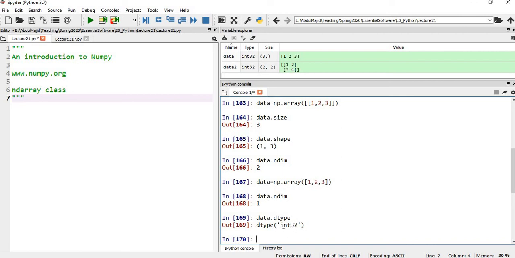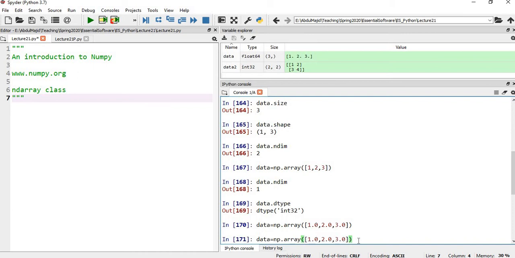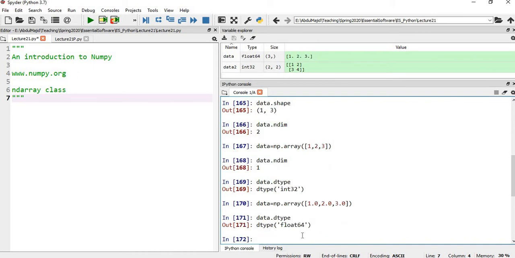So we have variations here. Sometimes integers are written in 64 bits, and sometimes they are written in 32 bits. But if I add a decimal to every number, now I have changed the data type to float. So now if I use dtype, I'm going to get float. It says that the data type is float.